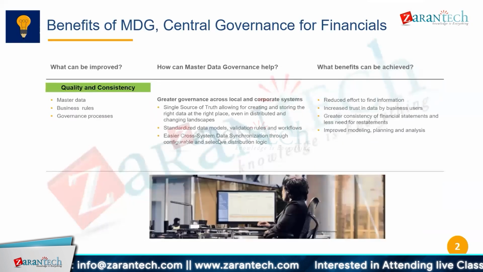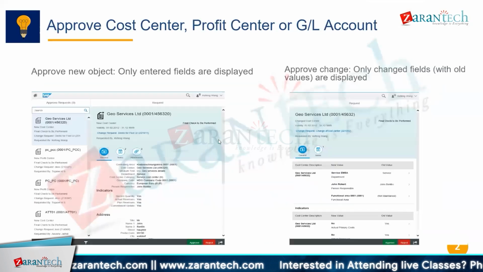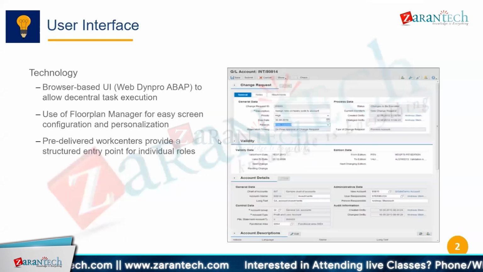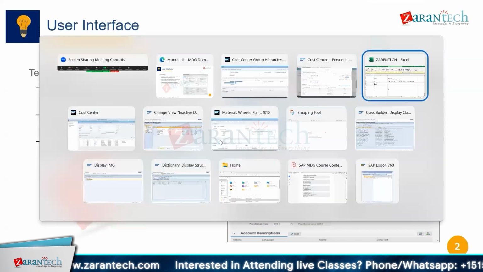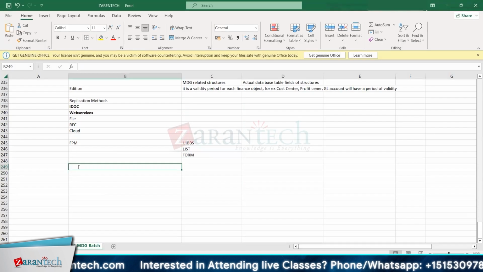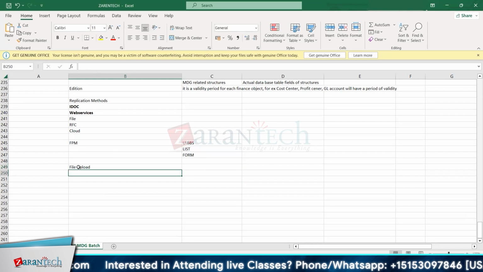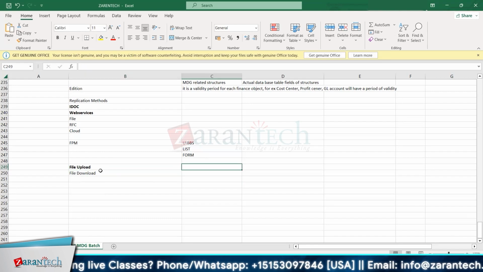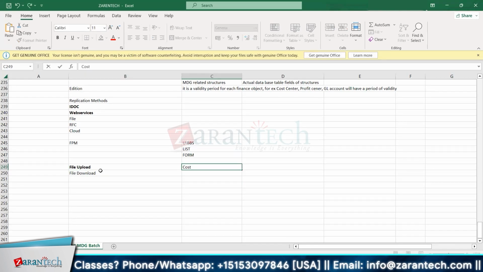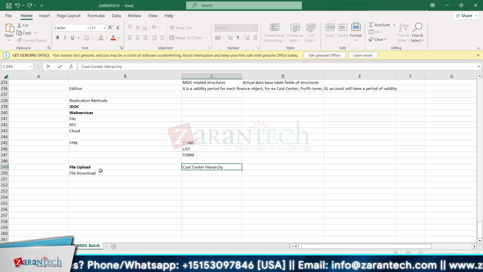I'm just going ahead because there are multiple pages. The important thing here you need to know. Yeah, so this is all common. Now let me go to the Excel, and we will have a file upload and file download in finance. Most of the time we will need to work on this file upload functionality. File upload for which objects? File upload for cost center hierarchy, cost center groups, and cost center.